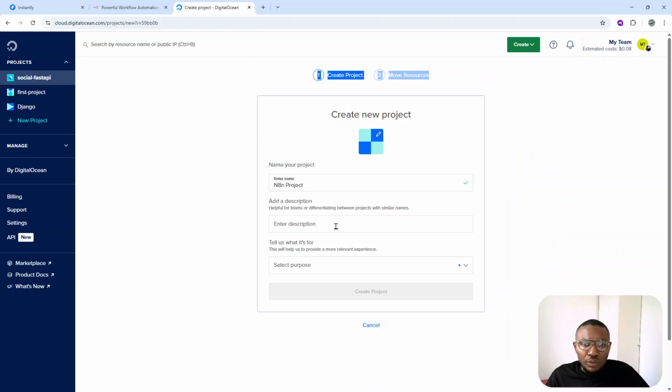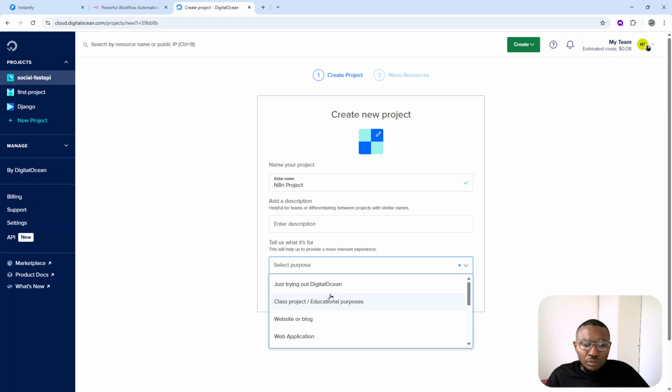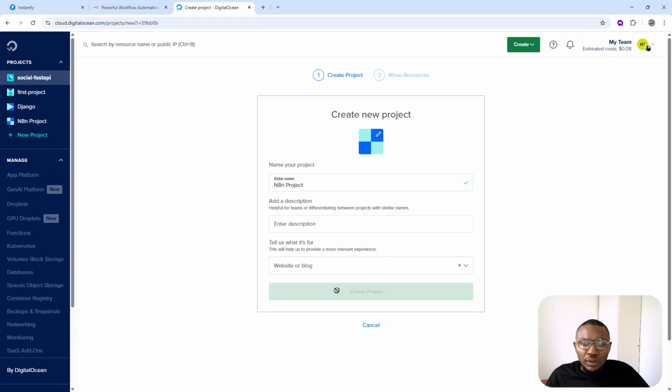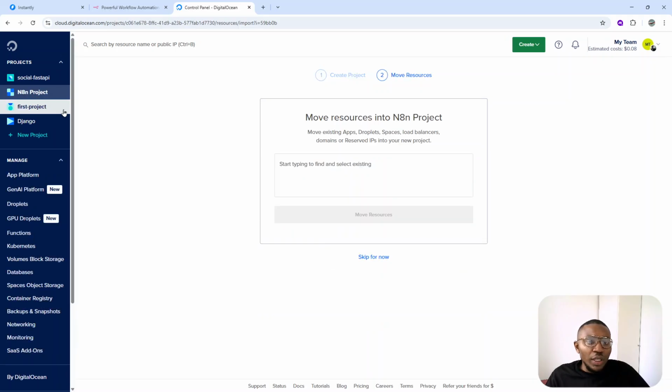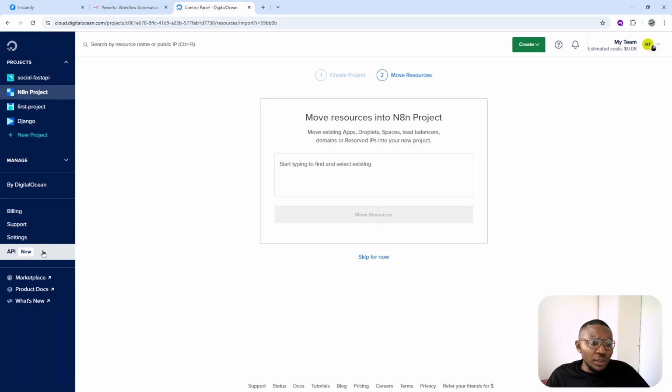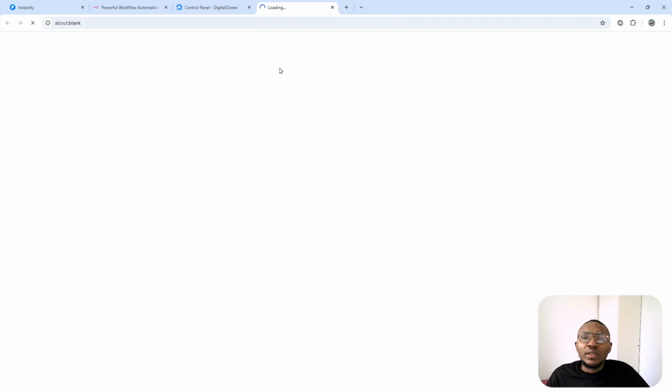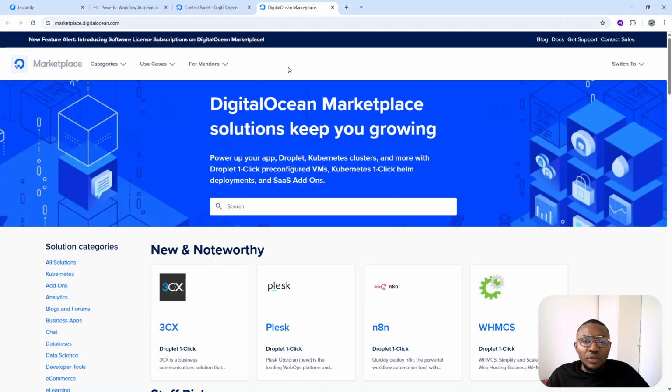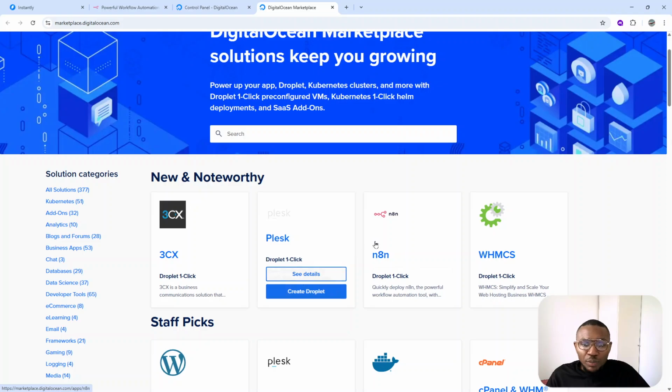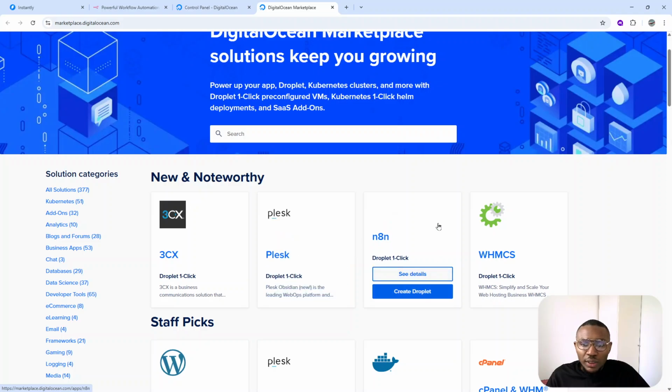So I have my N8N project here. I go down on the left to marketplace, right? So just create your project, which is like a folder. Then you go to the marketplace. In the marketplace, you already see N8N.